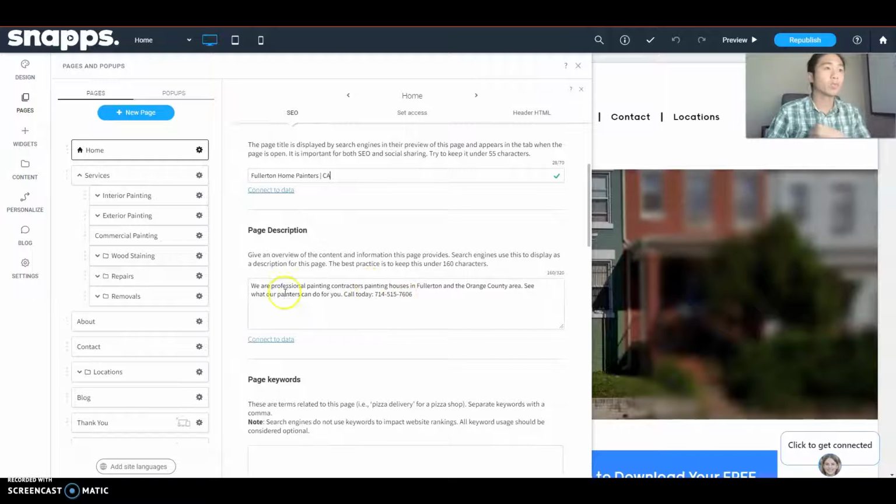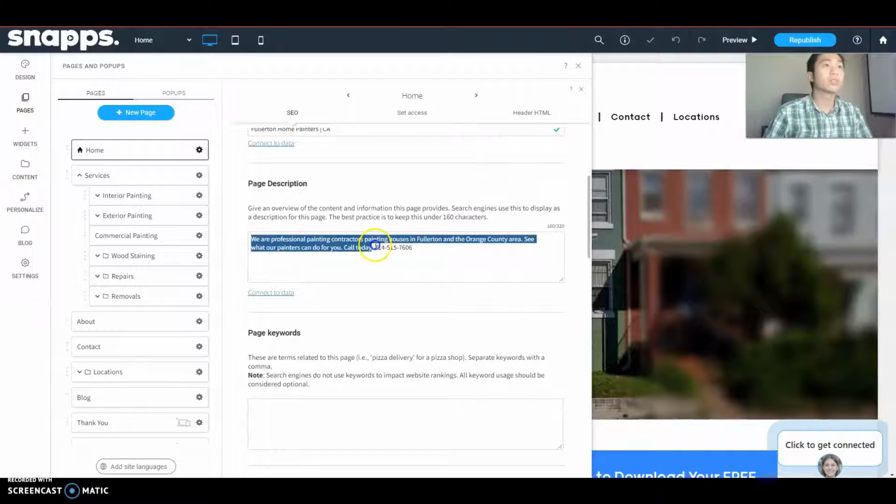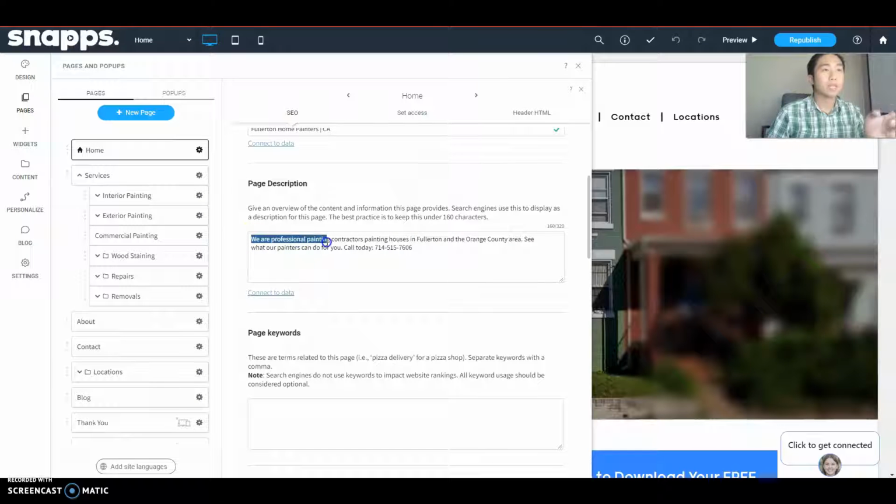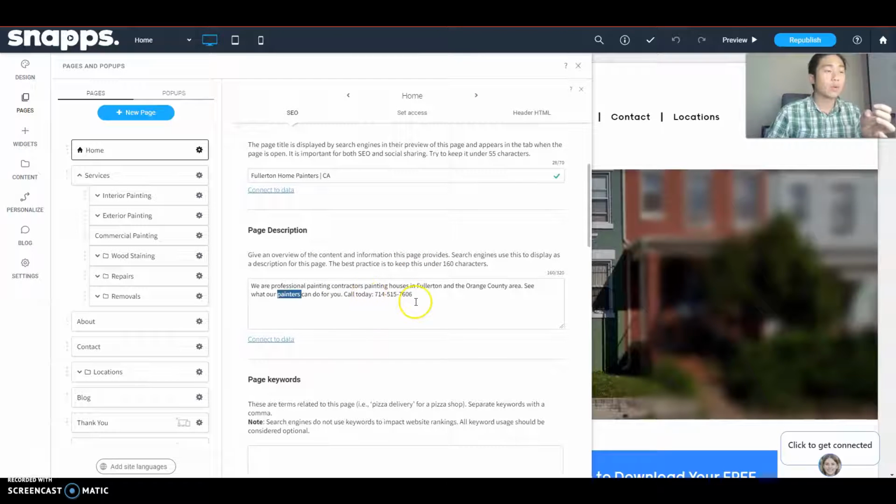Also, the same approach when it comes to page description. You're basically describing whatever that page is about. And here you don't want to stuff keywords, but make sure to have Fullerton in there and painters in there. You see how simple this could get? Basically, you want to describe it in a way where when people first glance at it, they know exactly what it's about. And of course, you want to be within the guidelines here, because some web designers don't have these guidelines, but in this case, Snaps does.